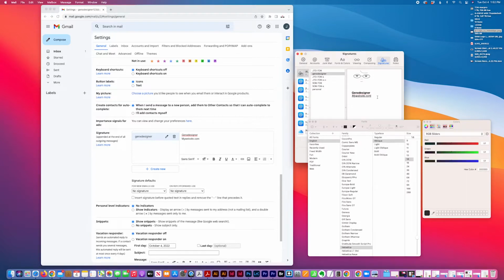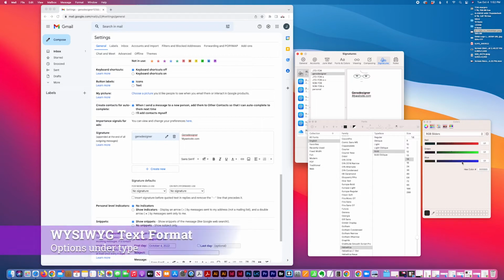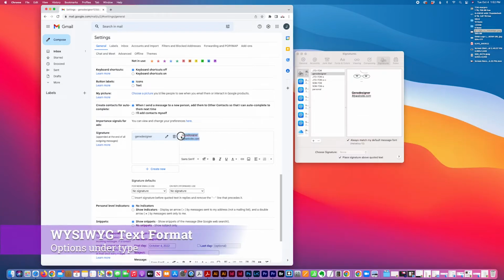Then the type I had last week was Helvetica oblique 14 and Helvetica bold 14. And the colors I had for both of these lines were the hex color value 333333, and then RGB 51, 51, 51. So I'm going to try to get as close as I can to that using the formatting options at the bottom of the text window.